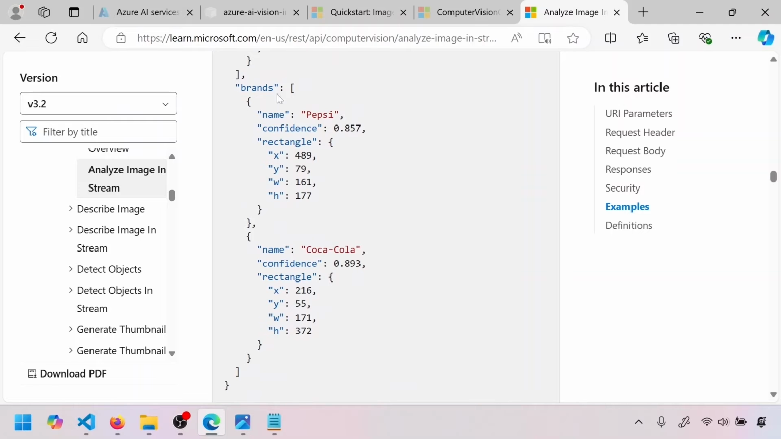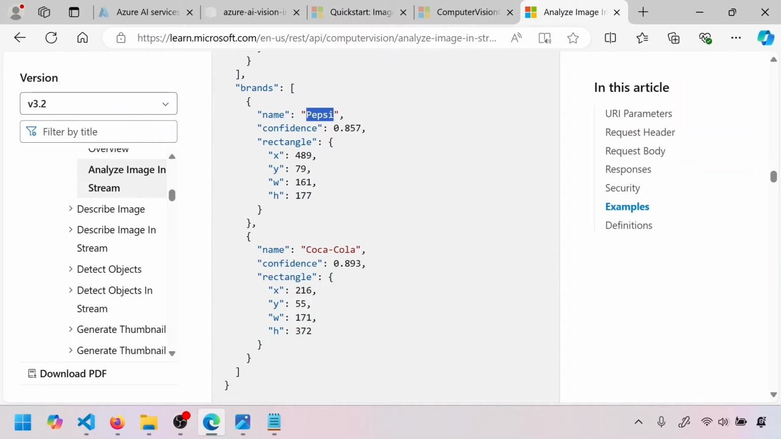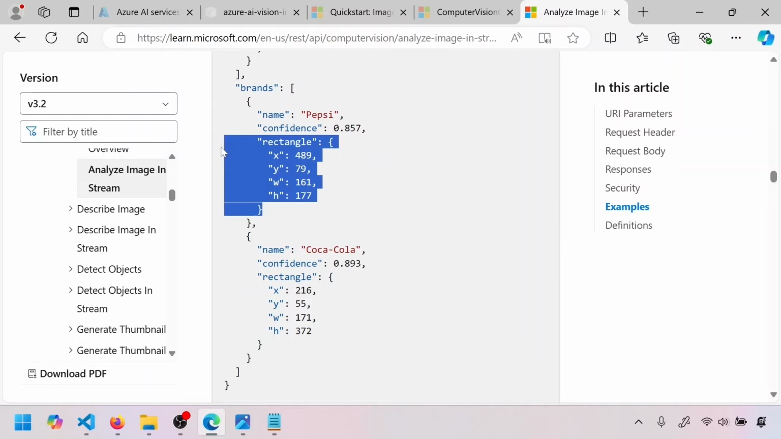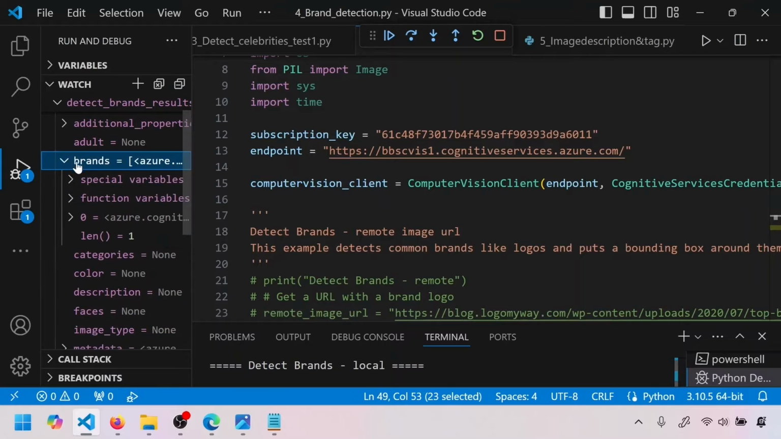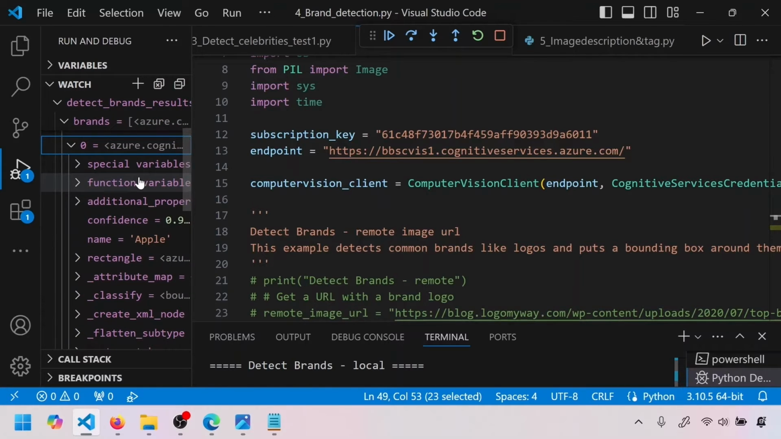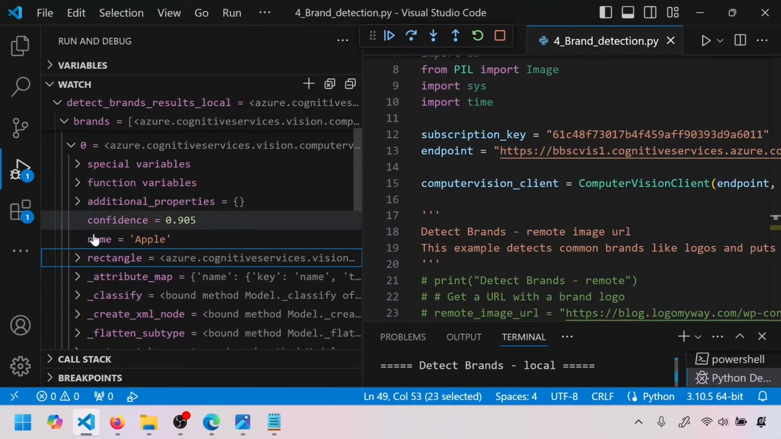Feel free to try it out. We have the brand in our example, and we got Apple here, and the confidence level we have seen, and this rectangle. The rectangle is where exactly in the image this brand is appearing. So it is there in our result as well. If you click on the item, we got the confidence level and the name, and here is the rectangle object. So we are paying attention to all the non-underscored things inside here, except the special variables and function variables.